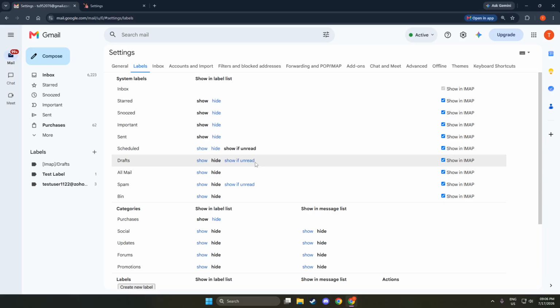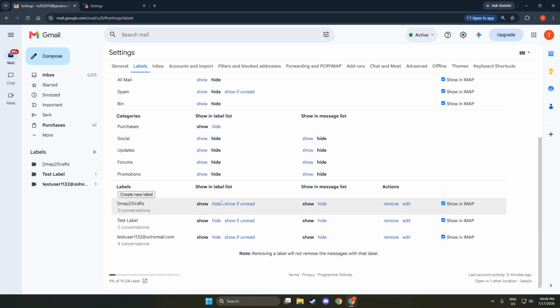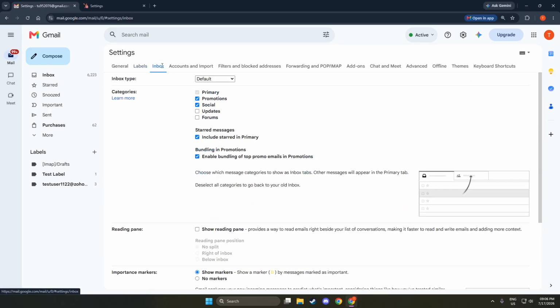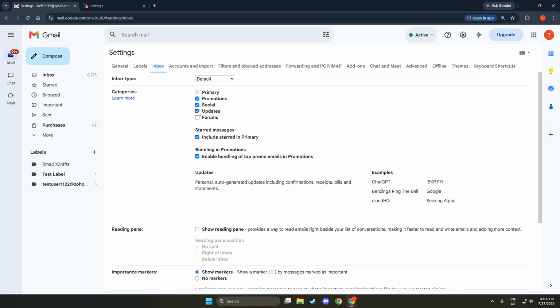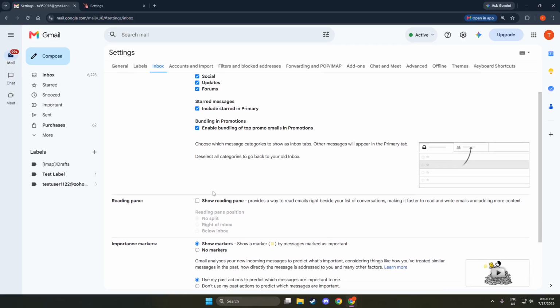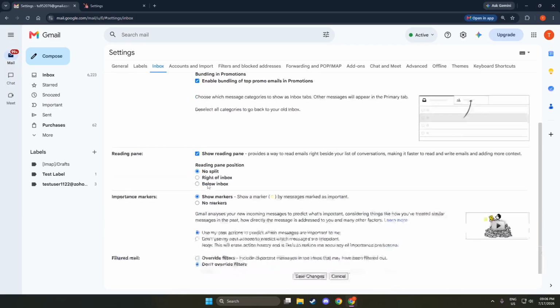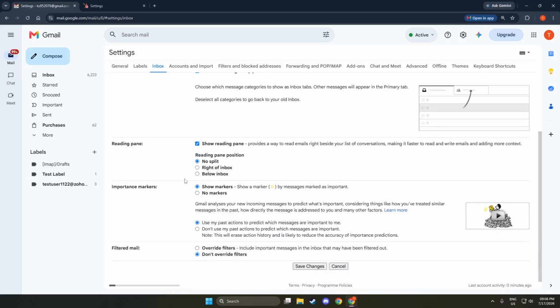After that, select the Inbox tab. This allows you to change your inbox type and categories. You can choose between options like Default, Important First, or Unread First. Tailoring your inbox type can significantly improve your email management. This is crucial for keeping your most important messages visible and prioritized.